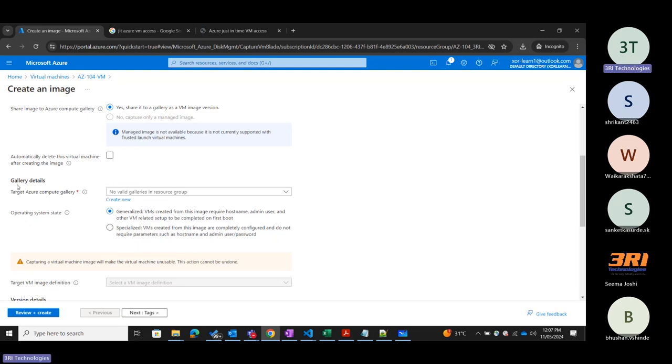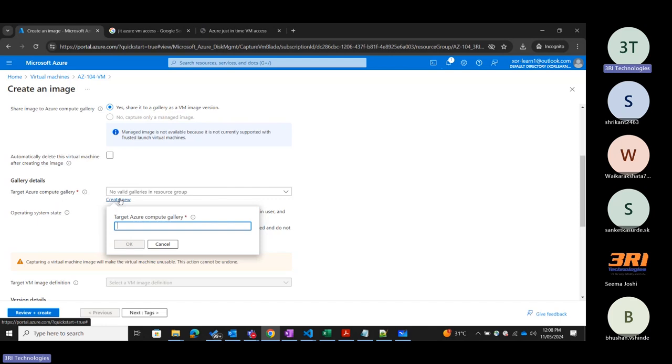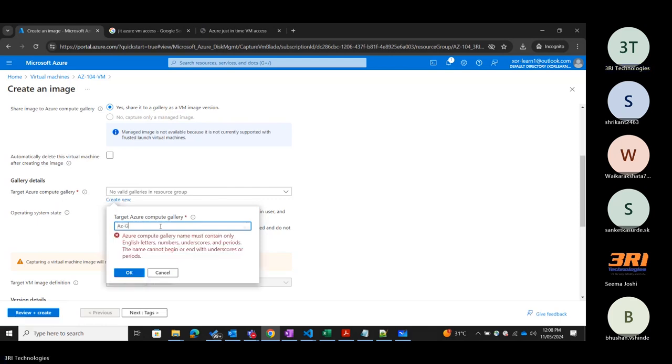After that, you have the gallery details, which says target Azure Compute Gallery. At the moment, I don't have any galleries created where I can upload that image. So I'll click on create new, and I'll create a gallery.